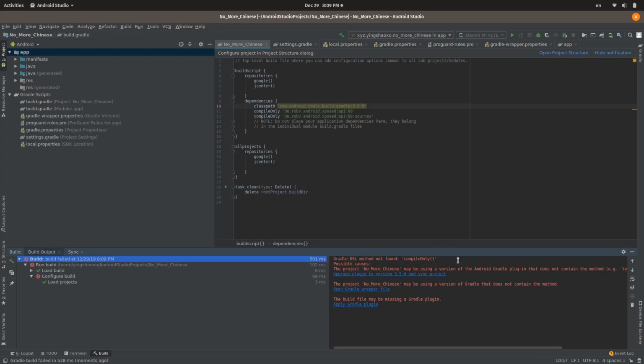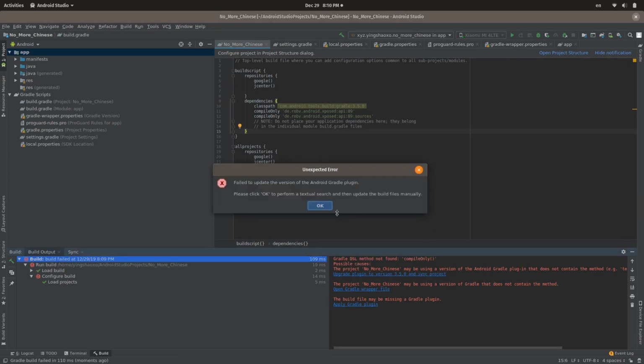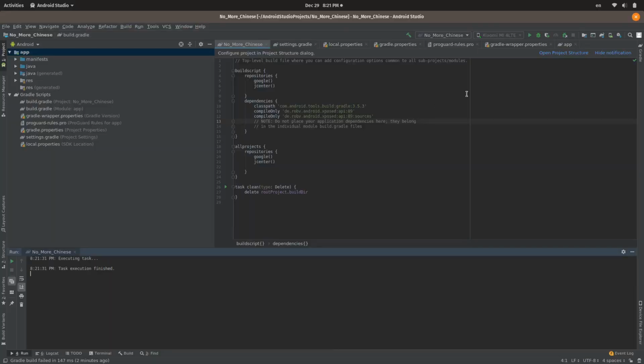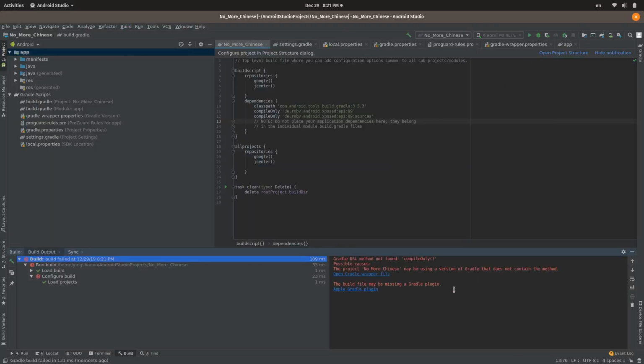What the hell? Gradle DSL method not found, compileOnly. You know what? It still cannot work. Rebuild the project, bang! No method found. So I'm going to apply the Gradle plugin.